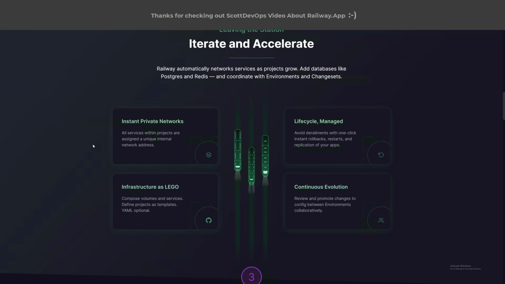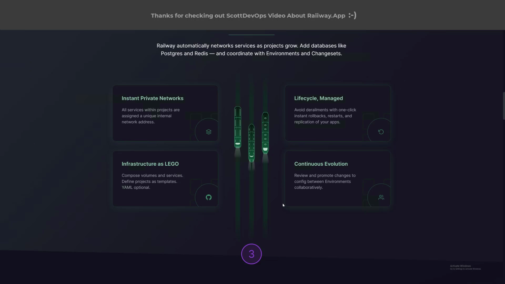The instant private networks, all services within a project are assigned a unique internal network address. Infrastructure as Lego. Compose your volumes and services, define your projects as templates, and YAML is optional. Review and promote changes to config between environments collaboratively. Avoid derailments with one-click instant rollbacks, restarts, and replication of your apps. So that's really cool.